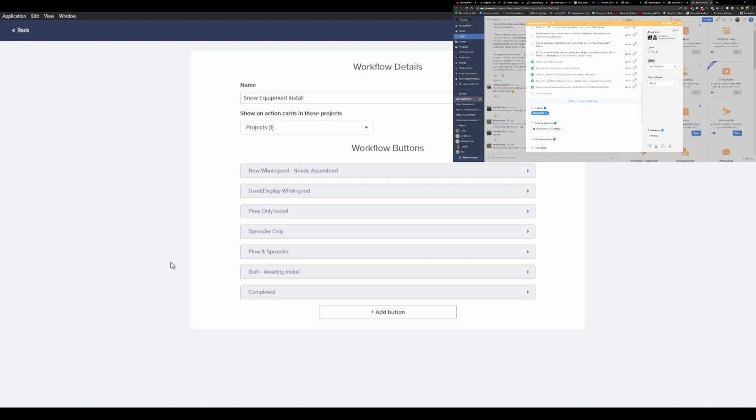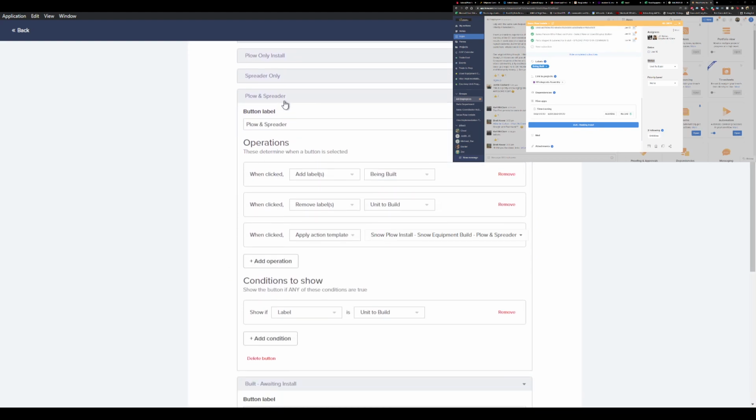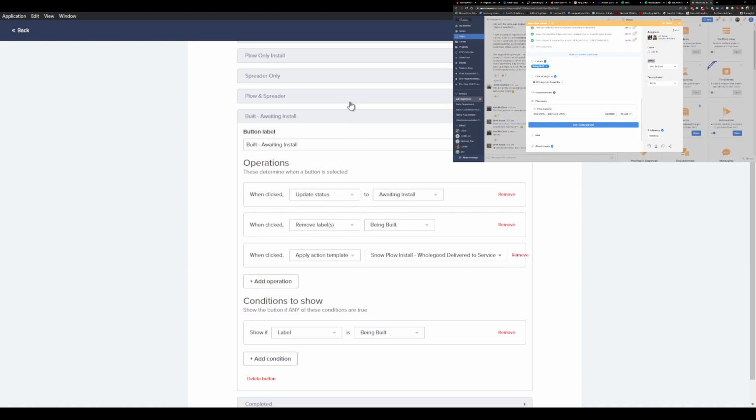And you can see here, the built awaiting install button has shown up, and the reason for that is because all of these, plow only, spreader only, and plow and spreader, add the label being built, and this button's condition to show is if the label is being built.